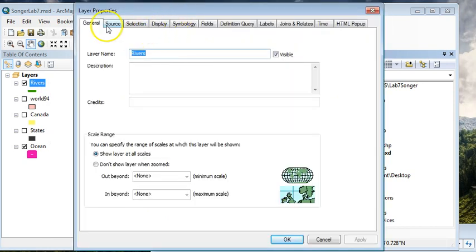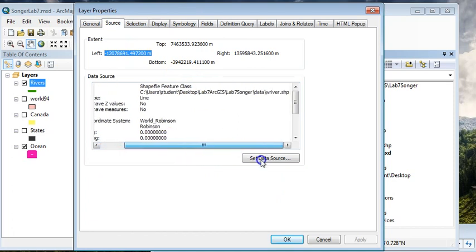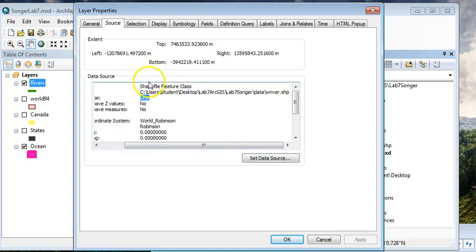If I go to source, it shows me that this layer that I'm looking at, rivers, is a line, not a polygon, not a point, and it's showing me the path name. Where is that data being pulled from currently? And so it's on the desktop in a folder called Lab 7, in a subfolder called Lab 7 Songer, in a folder called Data, and the name of that folder is W River.